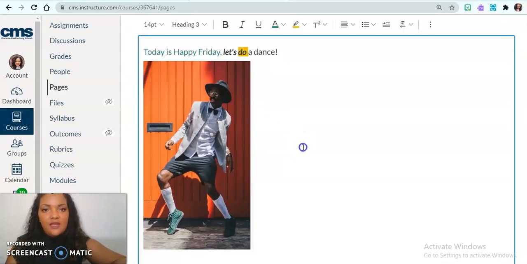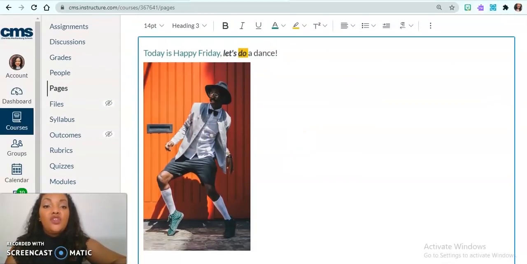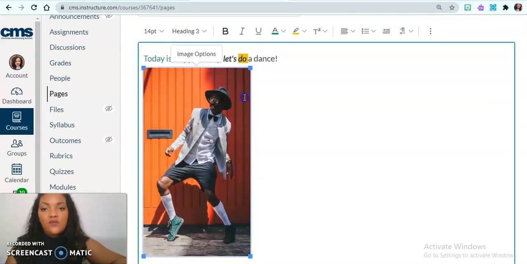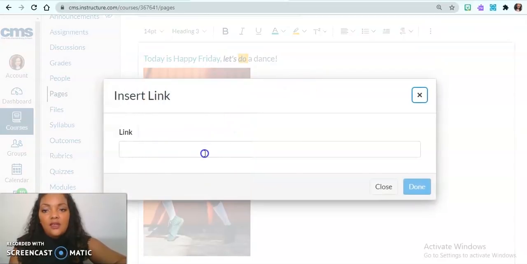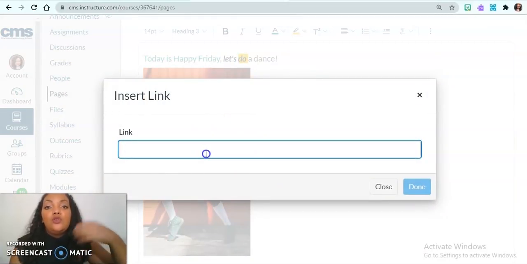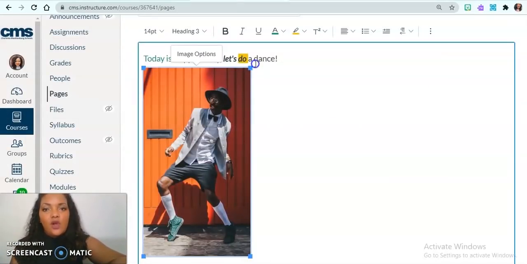So there's my image. Now what I could do if I wanted to is link this photo and turn it into a button of sorts, because you know in Canvas, you can create buttons. So what I might want to do is take this and link it, go down here, and I could link this to an external link, for example a YouTube video of somebody doing a happy dance, and we could all do that dance together. All right, so that's an option. I can link this photo, I can link the words, however I want.